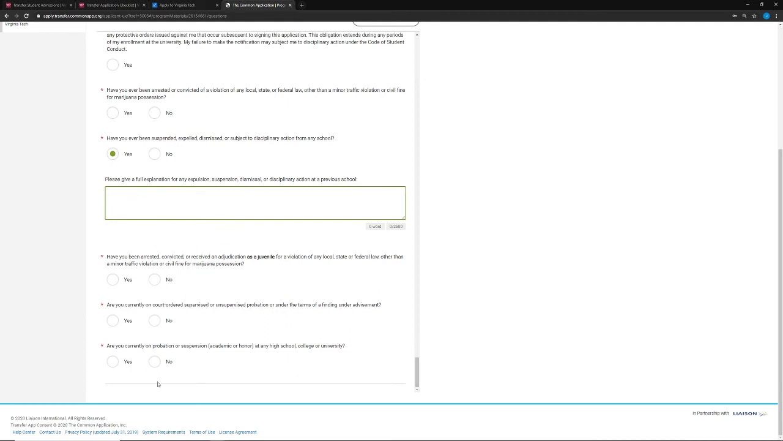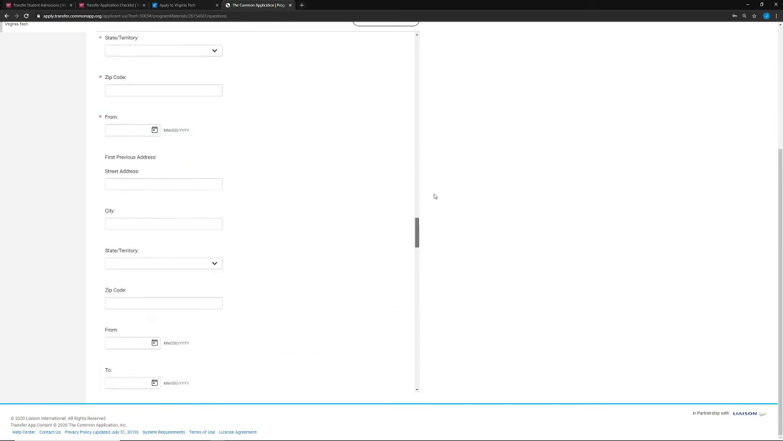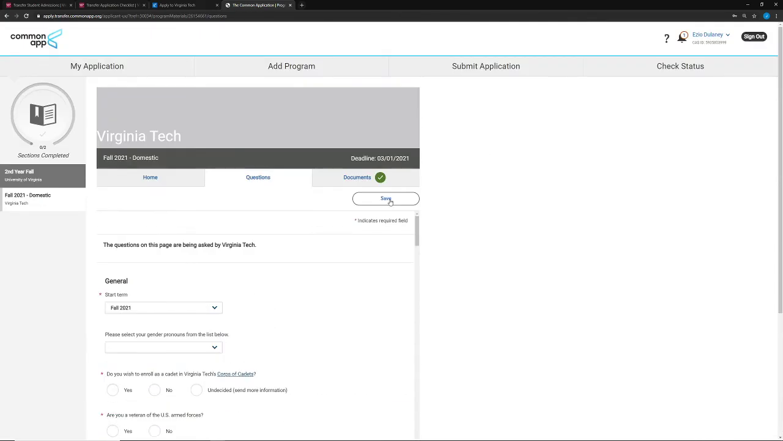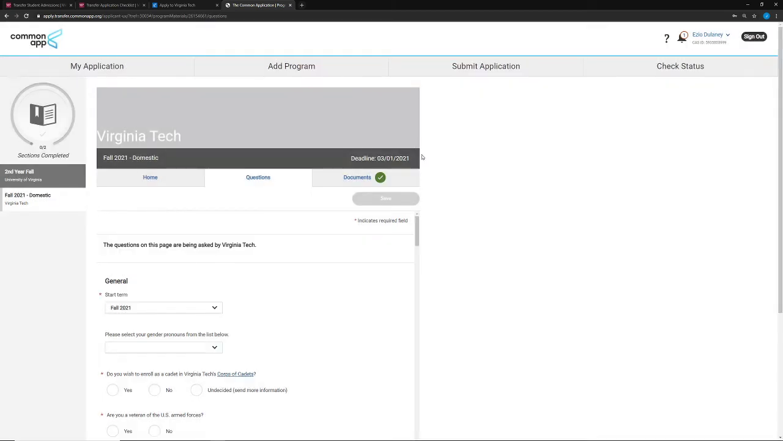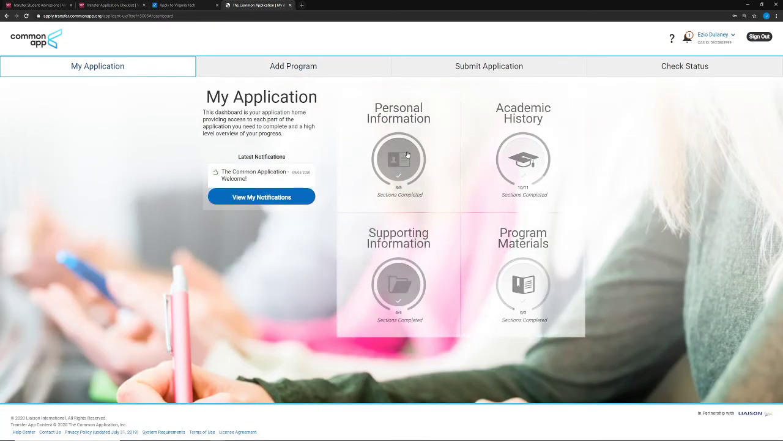move forward. Once you get to the bottom and you're done, though, there's no kind of done or submit or return to the top button. You are just finished with those questions. So we can scroll back all the way up to the top, save everything here, so that way you can make sure your answers are saved. And then you're likely done. So everything is fully complete in your personal information, academic history, supporting information, and the program materials section, at least for Virginia Tech. You should be able then to go to submit application.